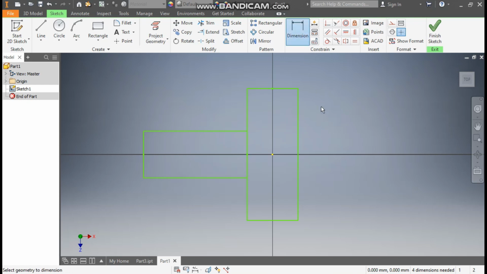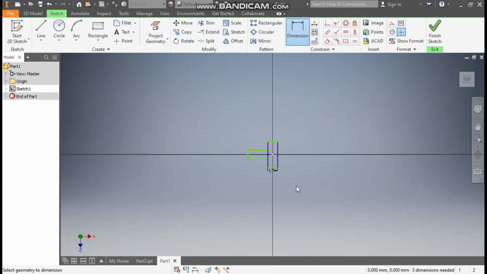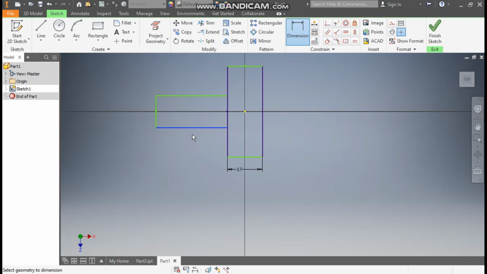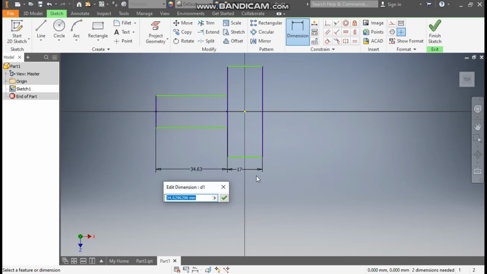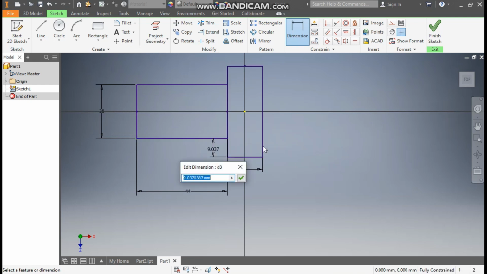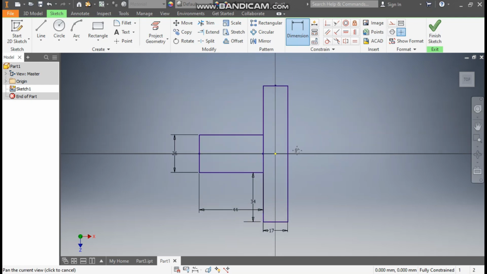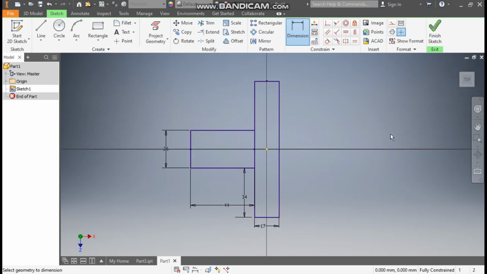Here we will define the width. This width we will take here as 17 mm. Okay. And this as 44 mm. Okay, and define this as 26, and here we'll define this from here at 34 mm. Okay, so this will look like this, a T profile.